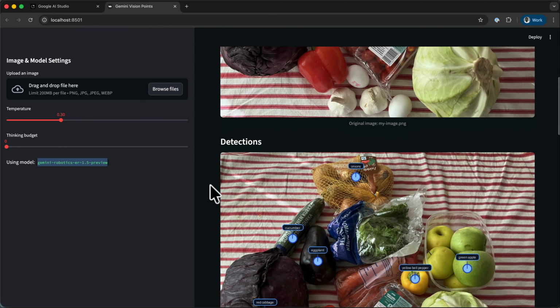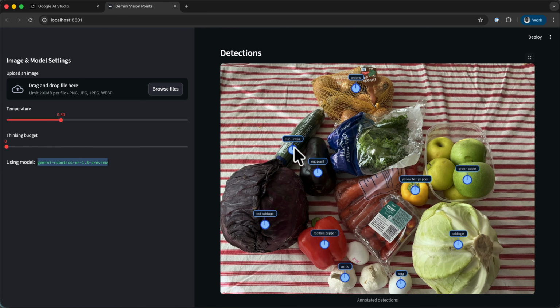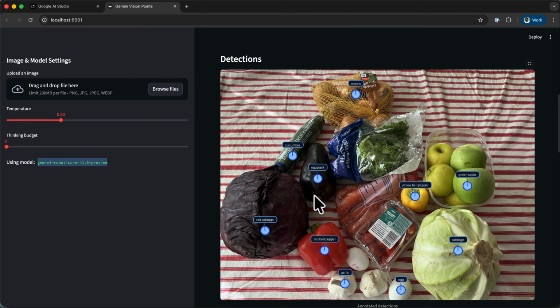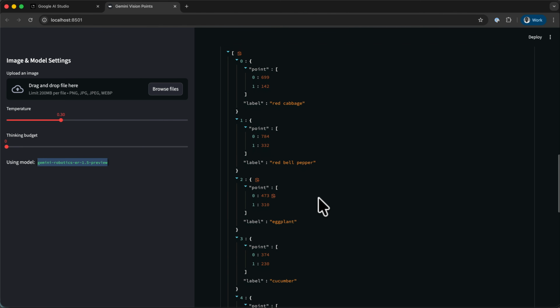If I scroll down a bit, we now have the annotated image. So we have the points and labels. The model displayed exactly 10 objects in the image, with the exception of those in the plastic bags. If I scroll down further, we also have the JSON output right within the Streamlit interface.